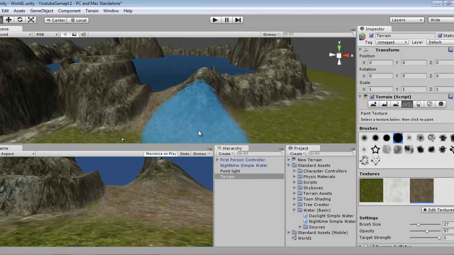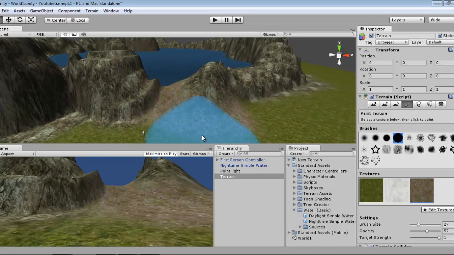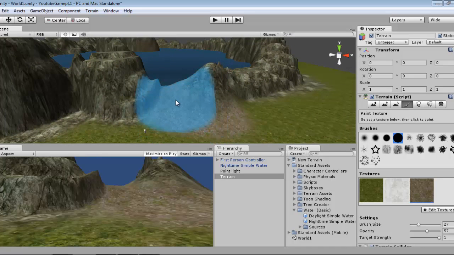So next part of the level design, we're going to make the lake be more realistic.